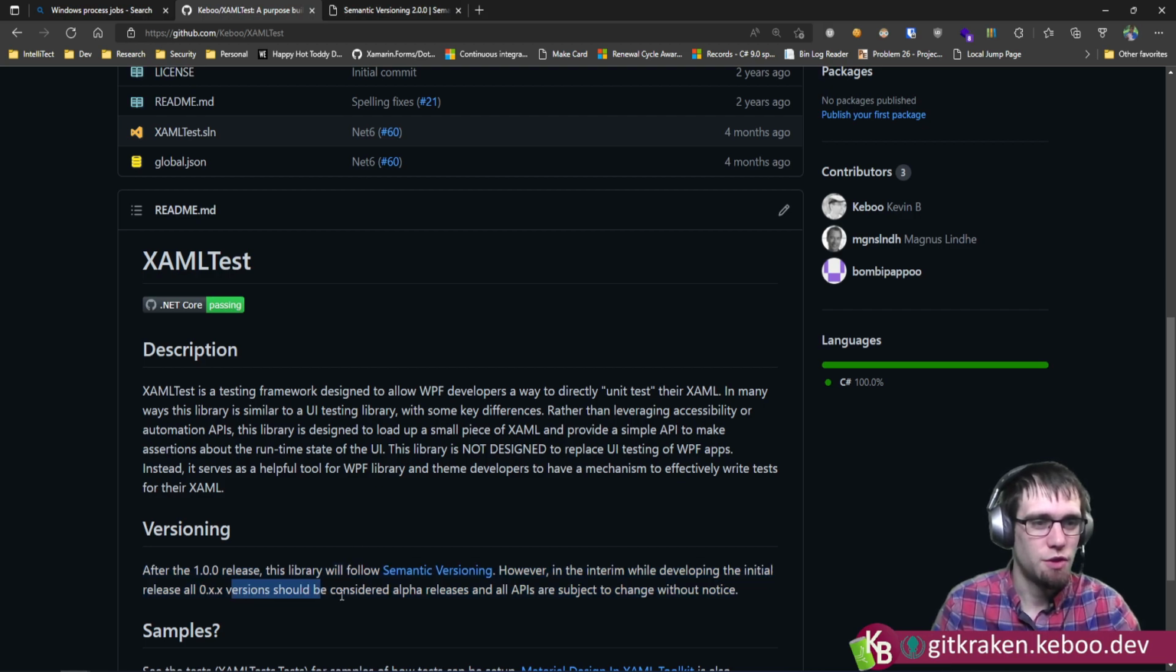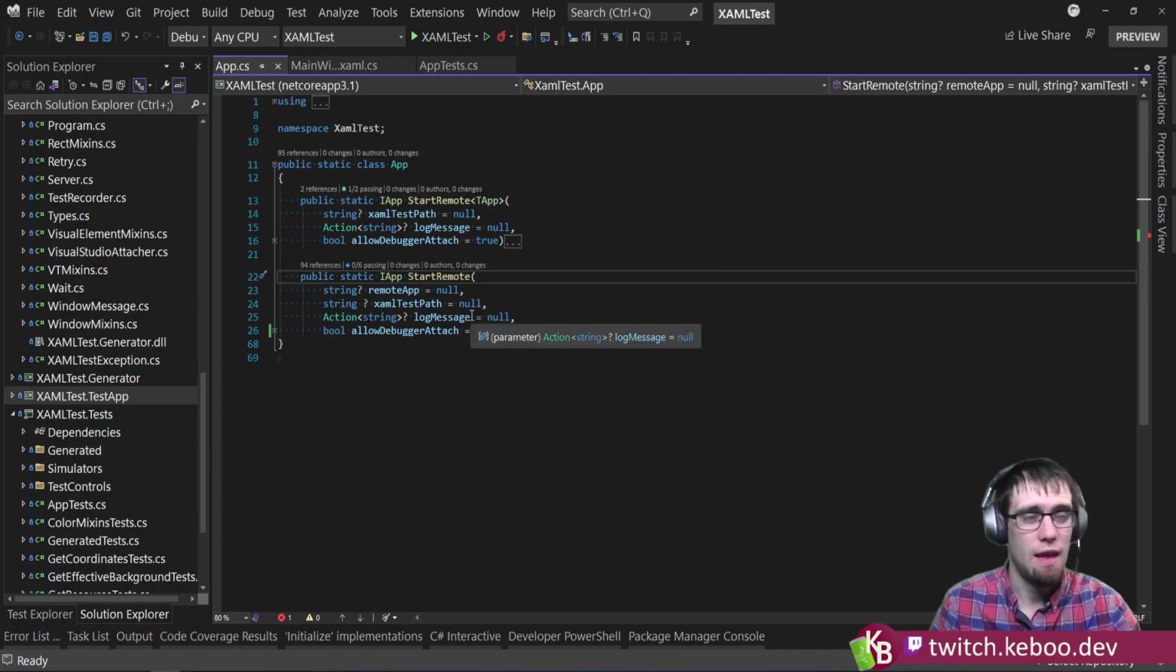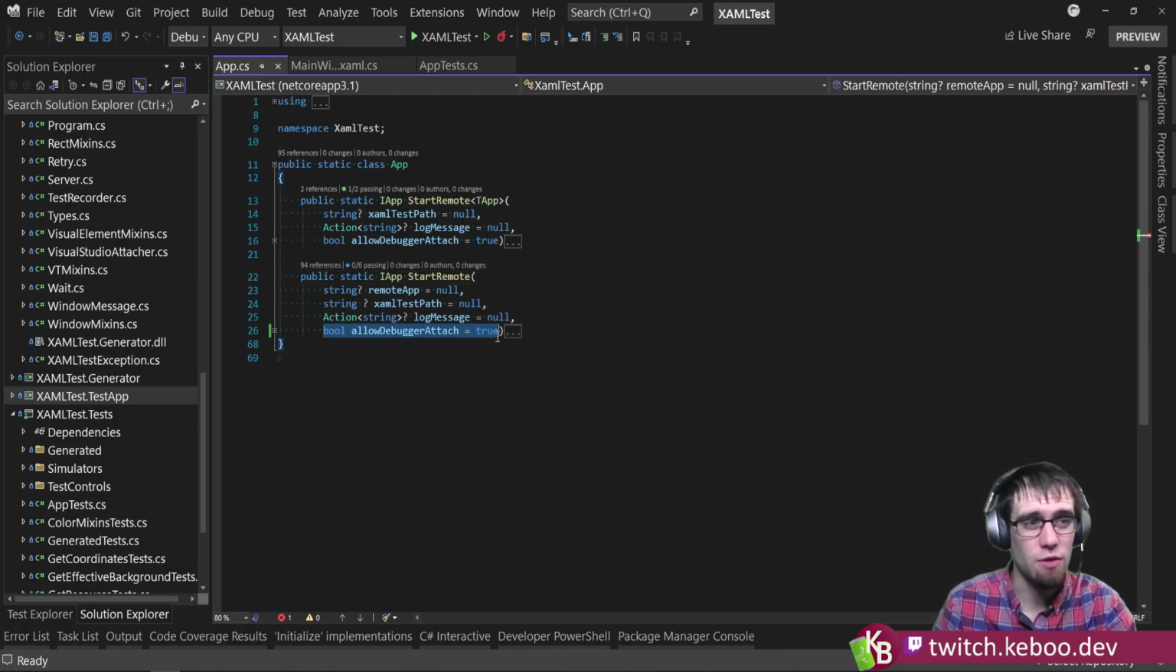Yeah, so this should be considered alpha releases and all APIs are subject to change without notice. 1.0, I now follow semantic versioning. So if I break the API, and there's binary backwards compatibility and source backwards compatibility. Binary is really difficult. I subscribe to source backwards compatibility. So this means by adding this in, this is a backwards compatible change from source, because anybody who didn't bother to specify it before would be getting the same behavior that they were getting previously. Fine, great, not a big deal.